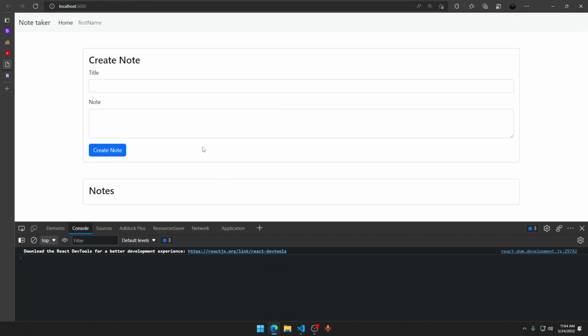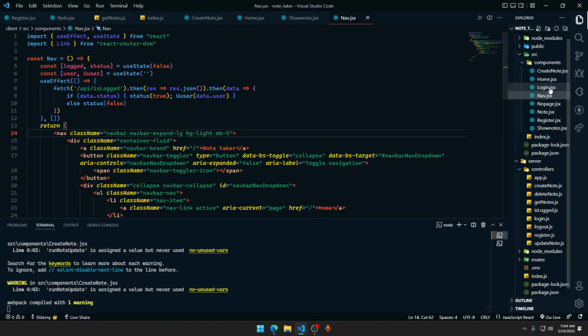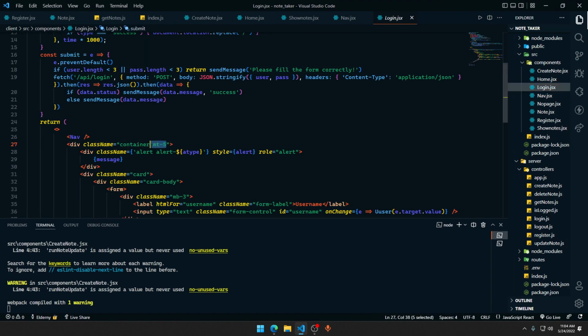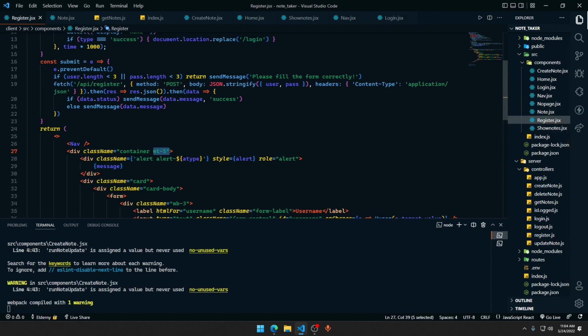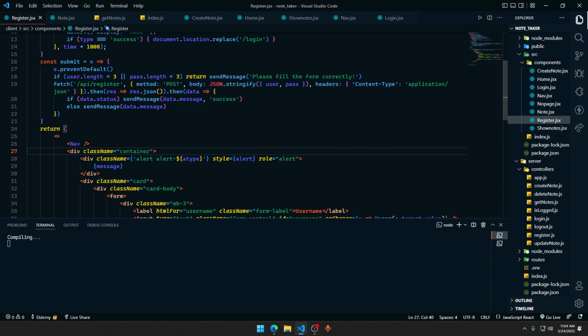But the issue is in the login and register section. Let's just fix the issue. Let's get rid of this from here, and let's get rid of this from here, so we don't have issues anymore.